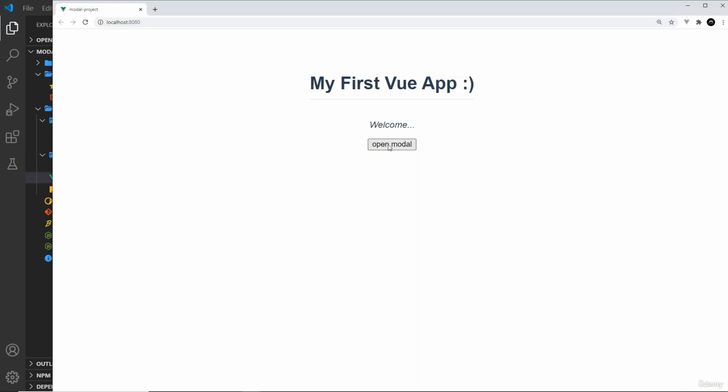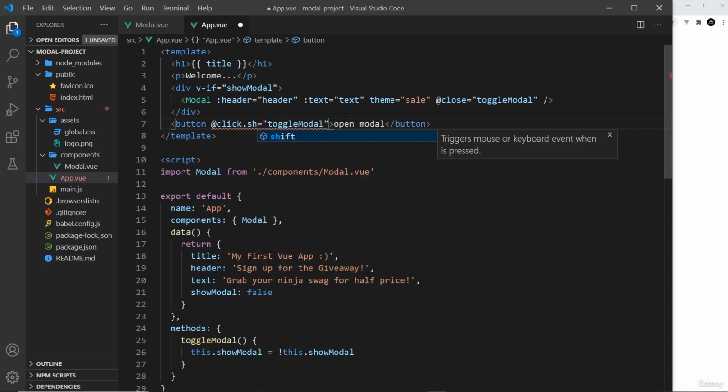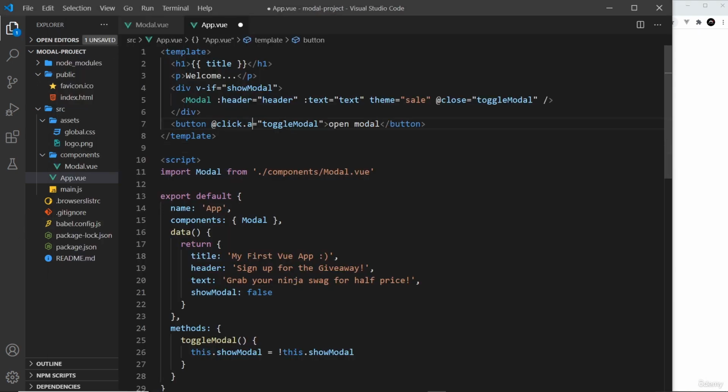So let's give that a whirl. Let's go to the browser. If I left click, doesn't work. If I right click, it does. Awesome. So we can do a similar thing, but this time I'm going to say dot and then we'll say shift, and that means only react to the click event if the shift key is down. So let me save that and try this out. Normal click doesn't work. If I hold down shift, then it does work.